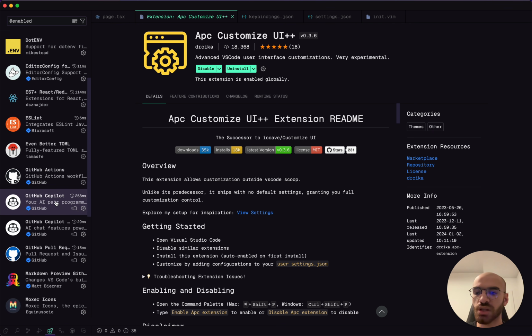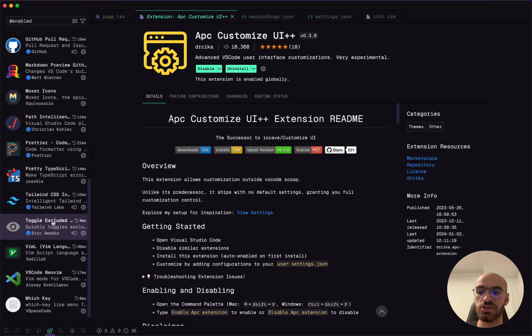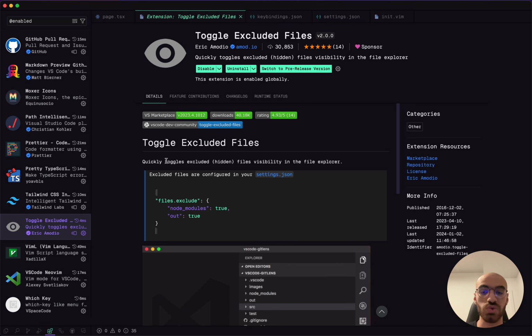Another extension is Toggle Excluded Files. This is what enables me to exclude and kind of hide and unhide these sorts of files, like config files and node modules and all of that stuff.